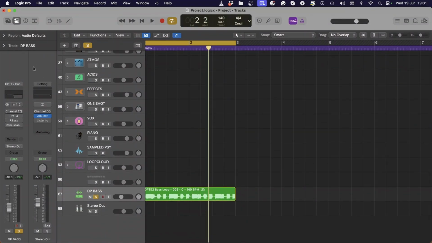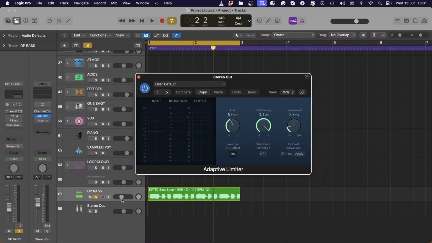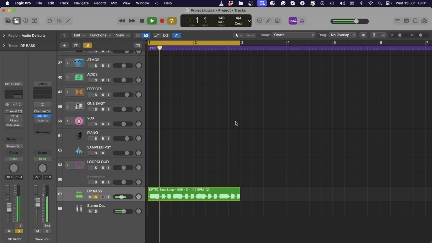Okay, so we've got a Dave Parkinson loop. Super simple, nothing on the loop whatsoever. It's just going to a channel that's going straight to the output. I'll just call it DP bass. All I've done is put a limiter at +5 and turn the master down +5. It's just how I do it. Let's listen to it.